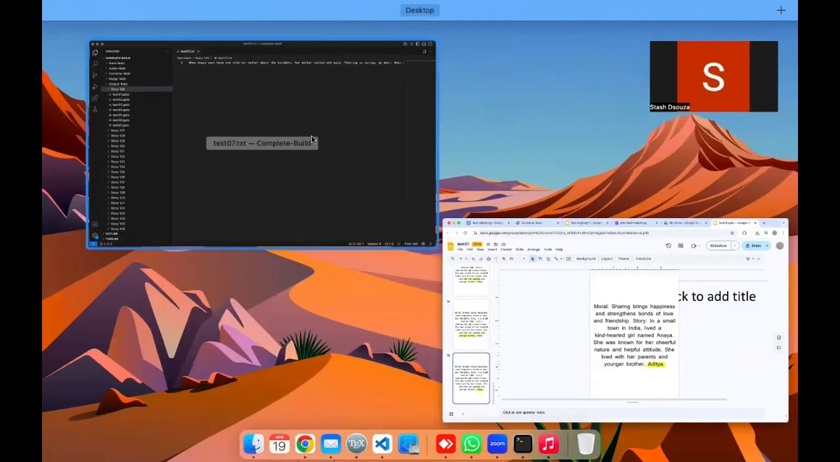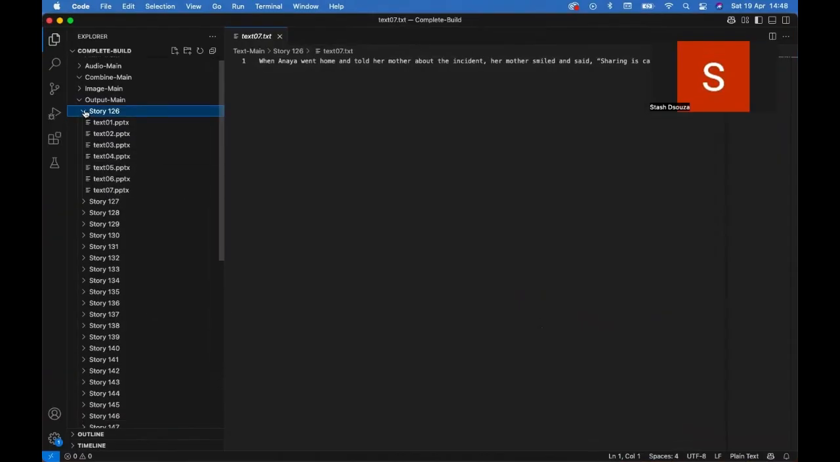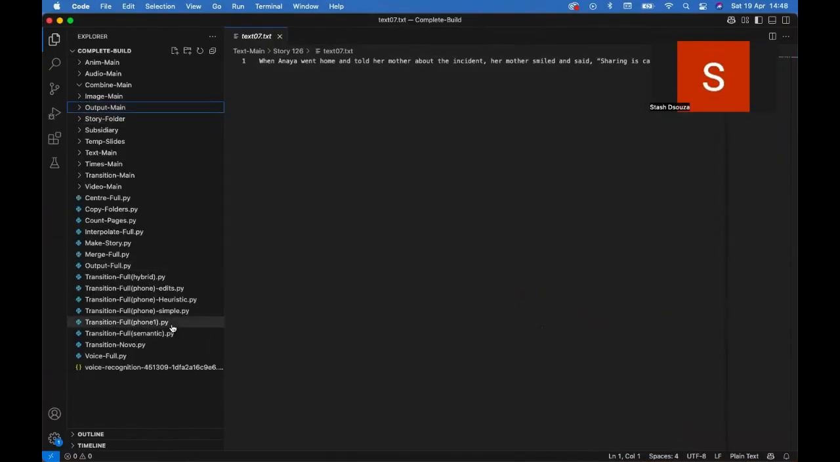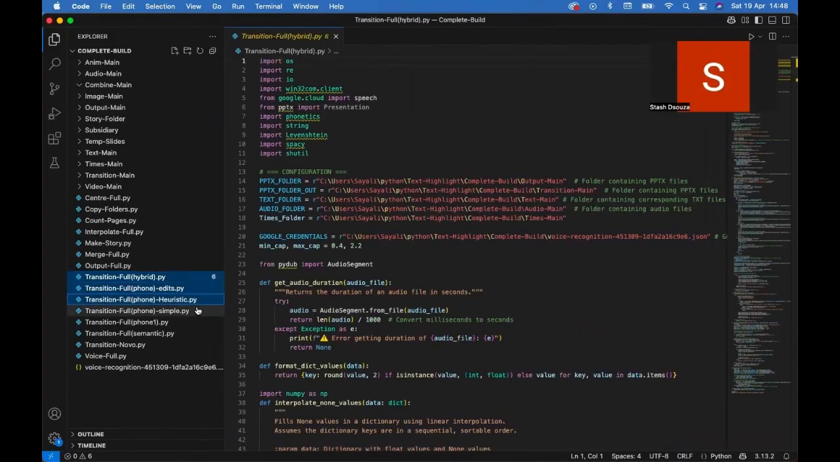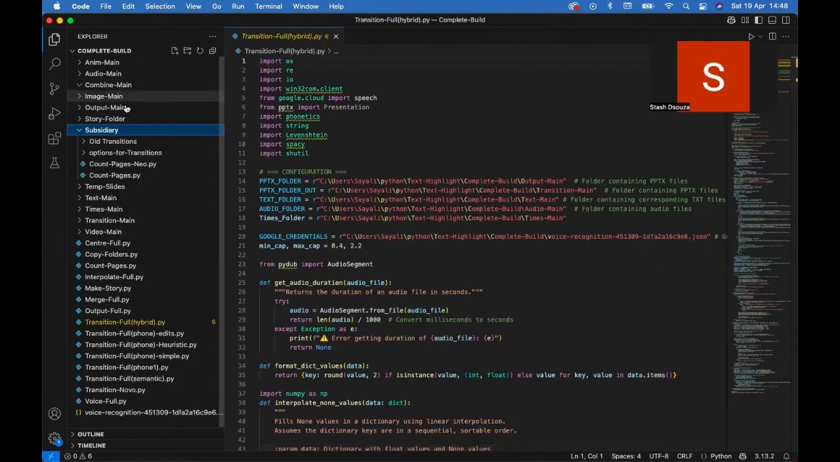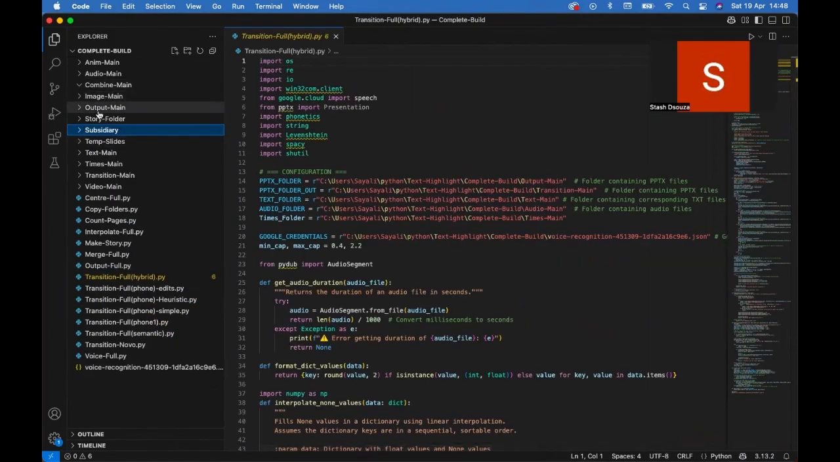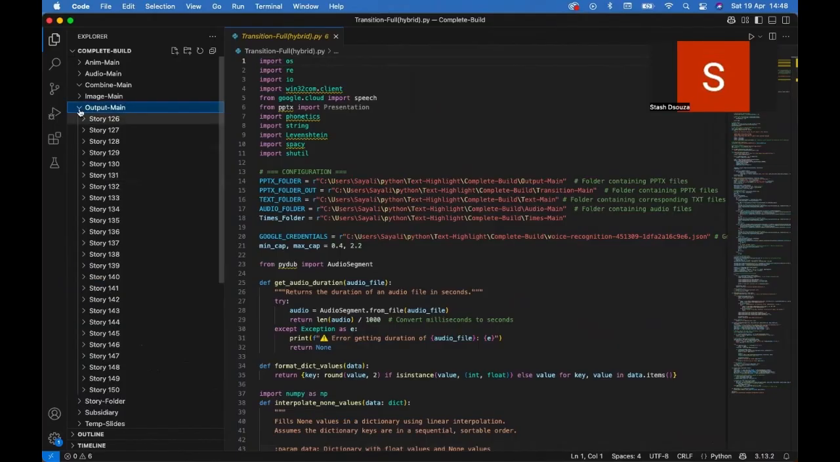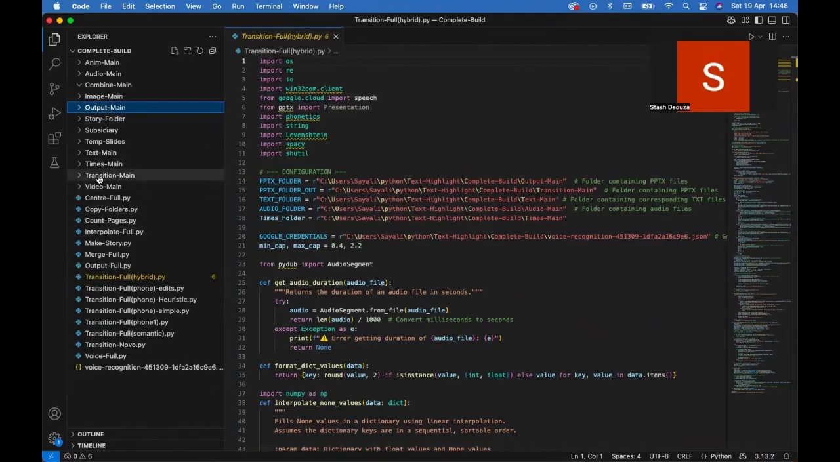Now, the important work over here is all taking place in these transition Python scripts. This is where the bulk of the action happens. These apply transitions to the PPTX files in our output directory, and then they go and sit in our transition main folder.